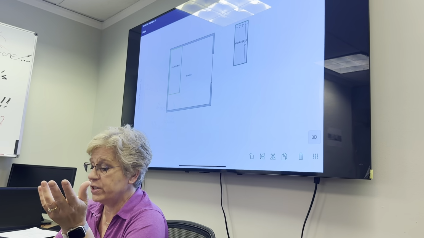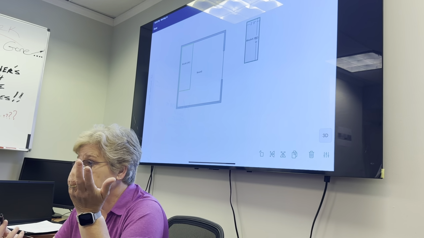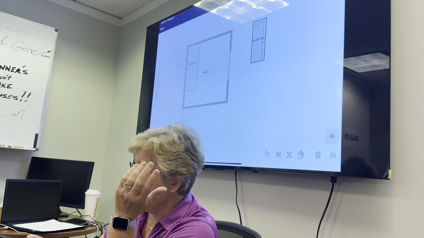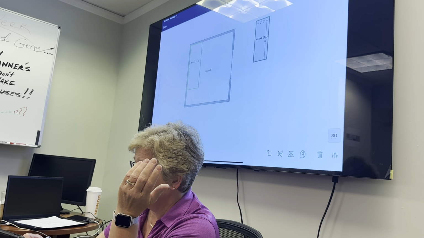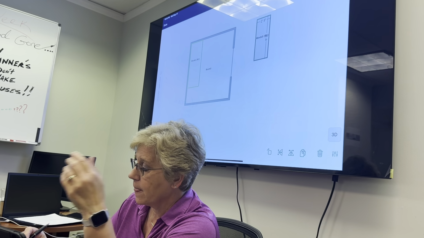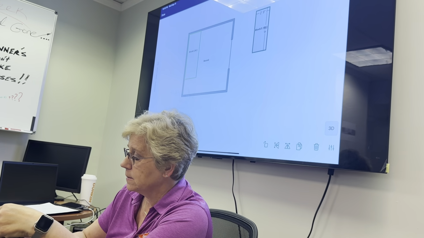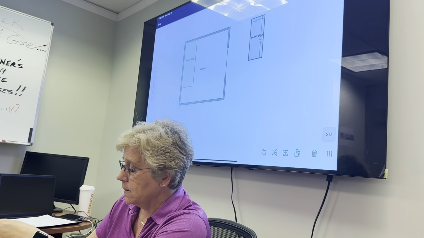So let's just say now this block 2 is going to be my toilet. Okay? So I can tap on that top side, bring it down. Oops, no, I don't want to copy. Wow, it's not doing it.